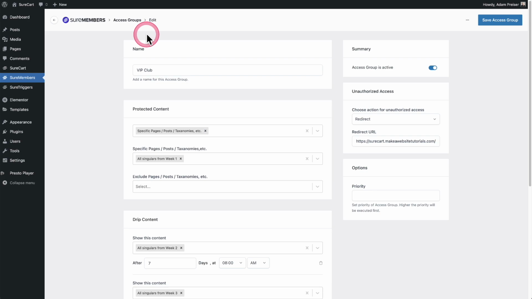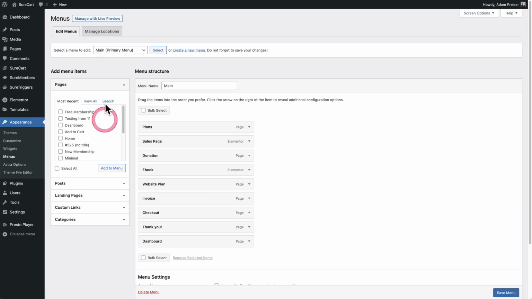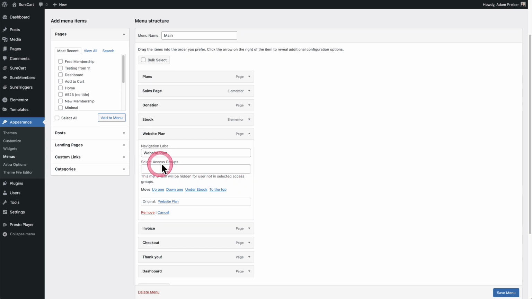Now, there's also something additional that you can control the visibility of based on access groups, and that is the menu items. So if on the front of your website, there's a menu item that you want in your main menu, but you only want it to be shown to people inside of the access group, that is very easy to do. We go to Appearance and Menus. This is where all the menus are on your website. Choose the menu. So in this case, I've got the main menu chosen. And here's a list of my menu items. So say this menu item right here, I'm going to expand the options, and you can see it says select access groups.